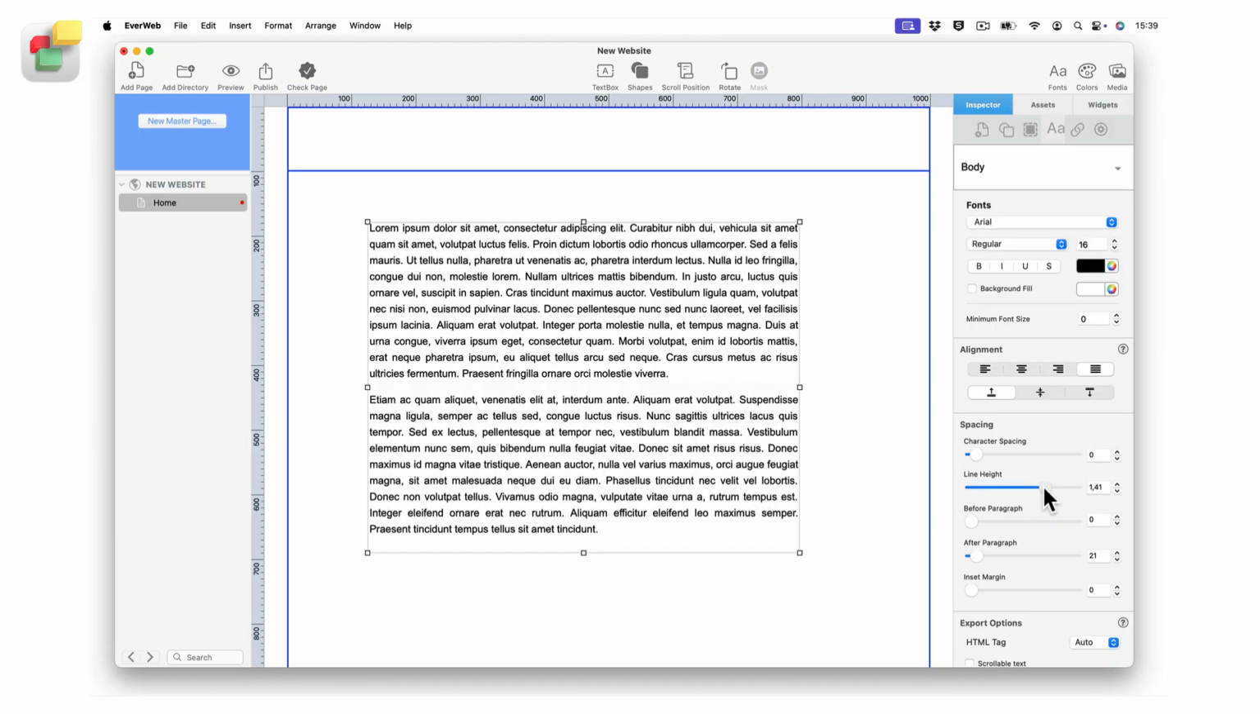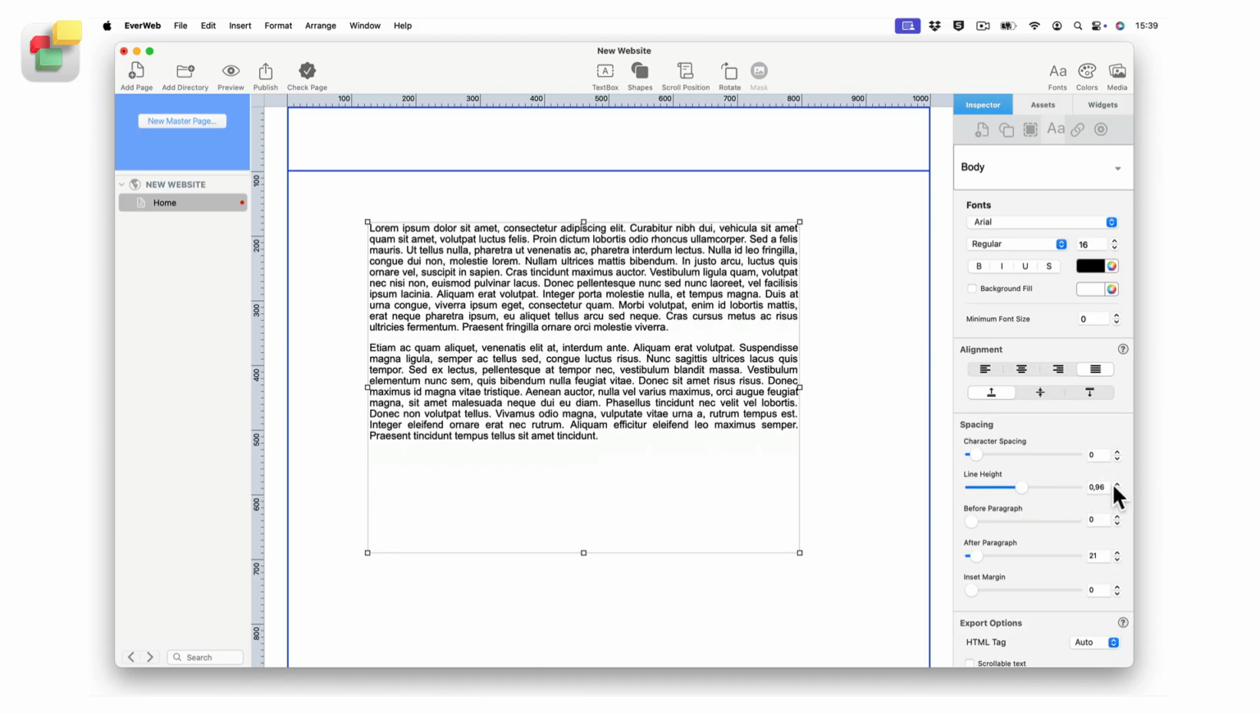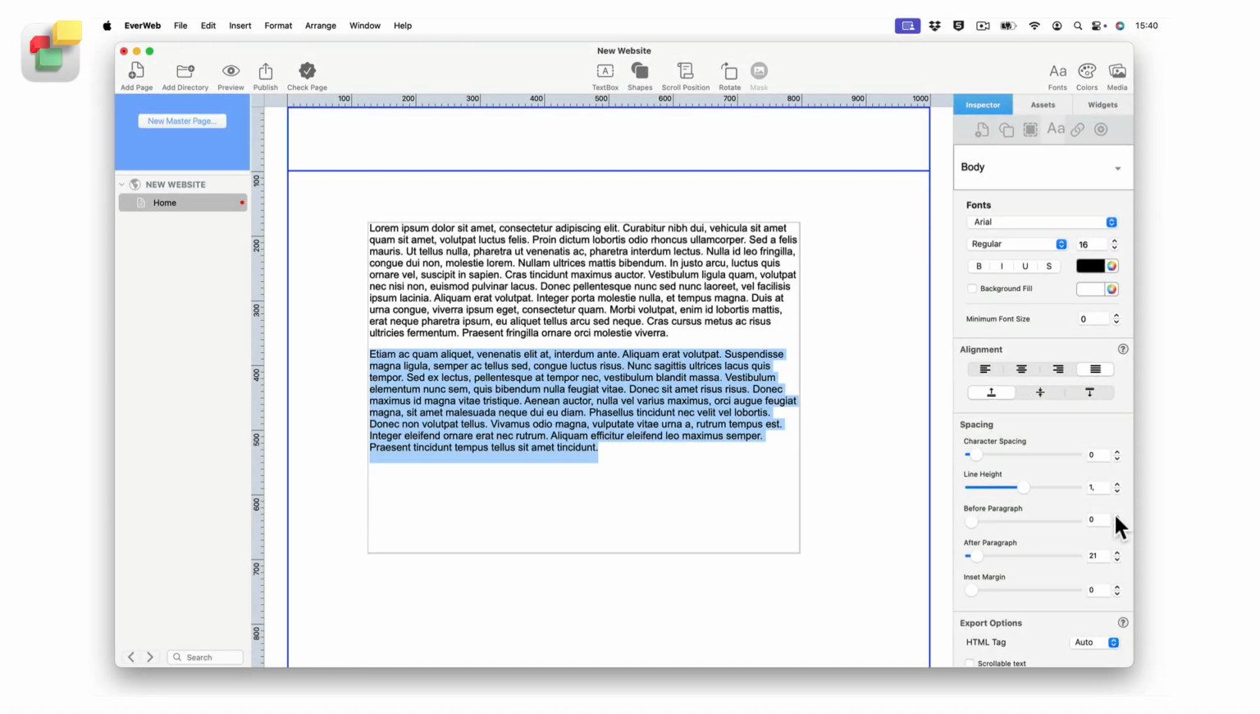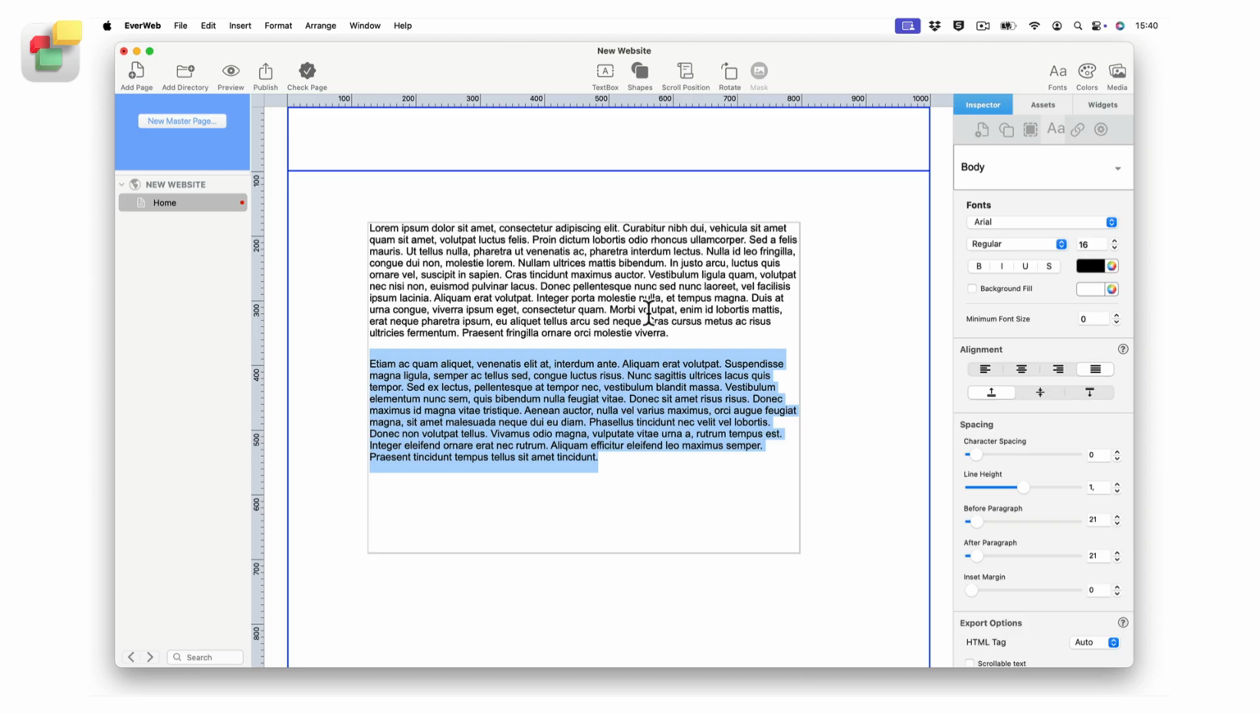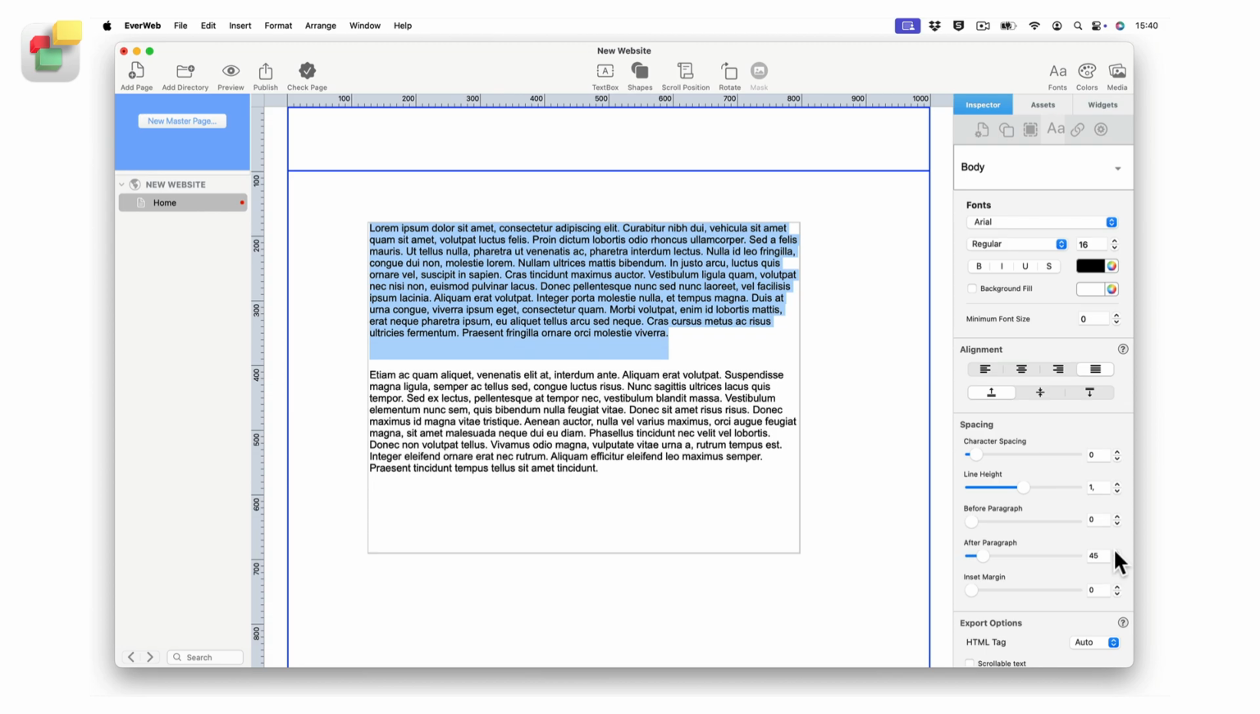You can set the height of each line using the line height option. You can also adjust the line spacing before and after a paragraph. For example, if you want a larger gap between two paragraphs, select a paragraph. Then use either the after paragraph value or the before paragraph value.